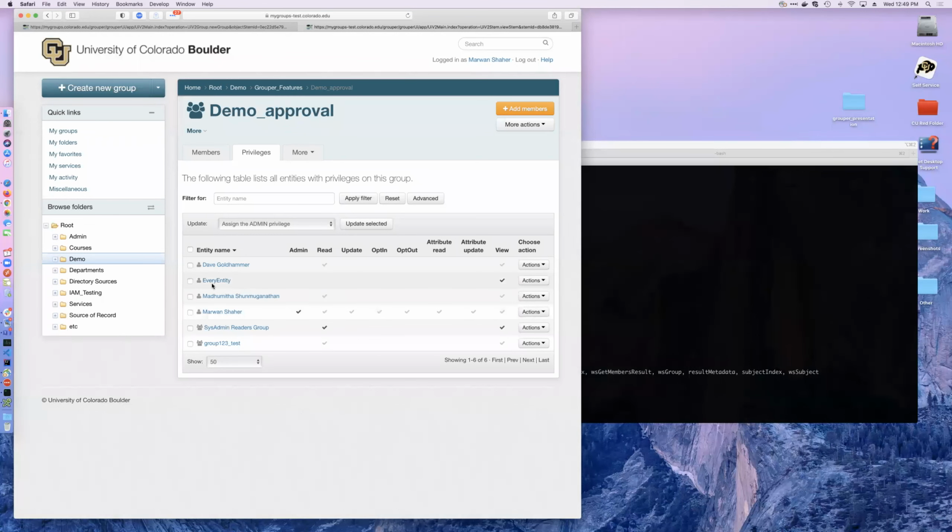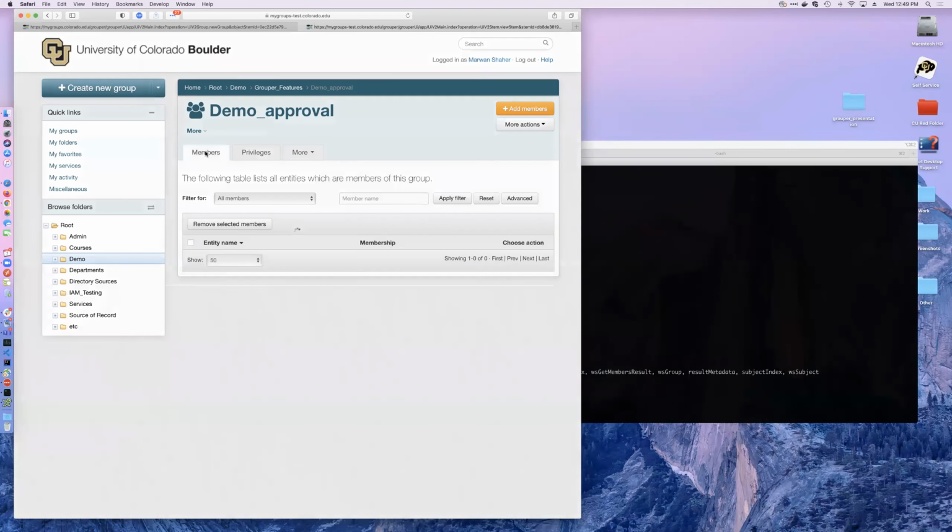But there's this special every entity group that gets added once you designate an approval form to a group. And by default, it gives everybody view access to this group. So now anybody can go.